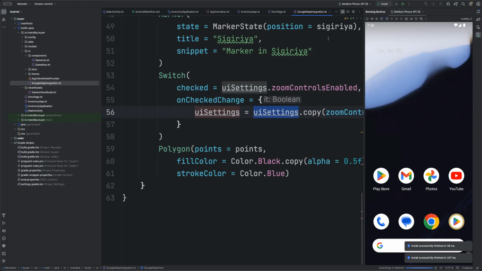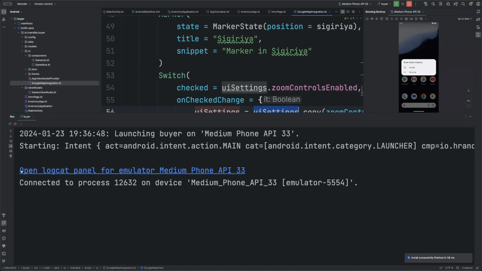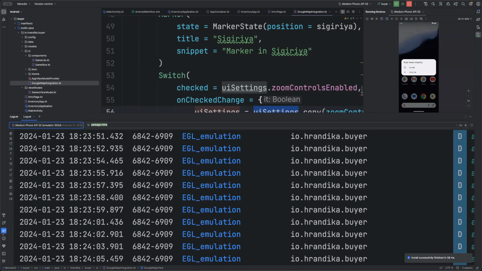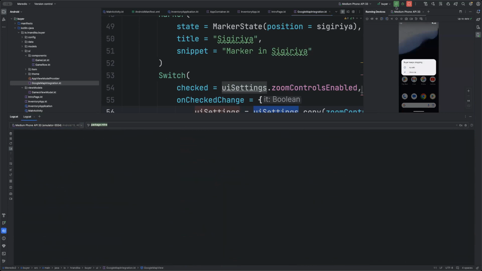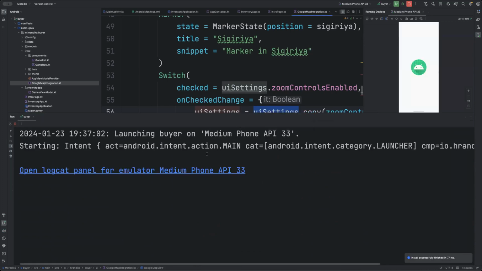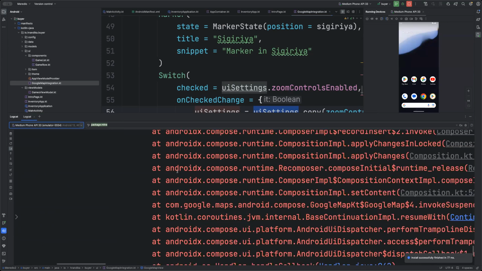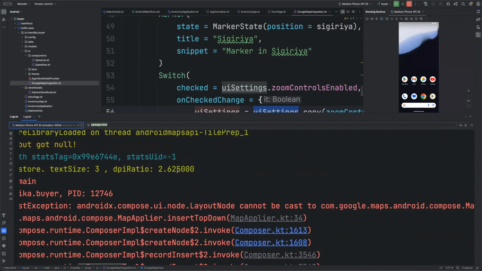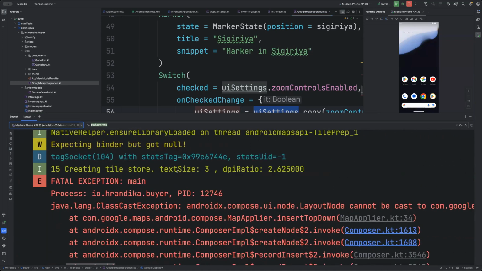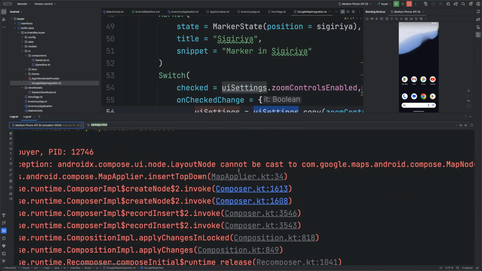Okay, app crashed. Let's see why this is happening. Probably the logcat will have some good explanation. Clear logcat, run it. The error says AndroidX Compose UI node layout cannot be cast to Compose Map.